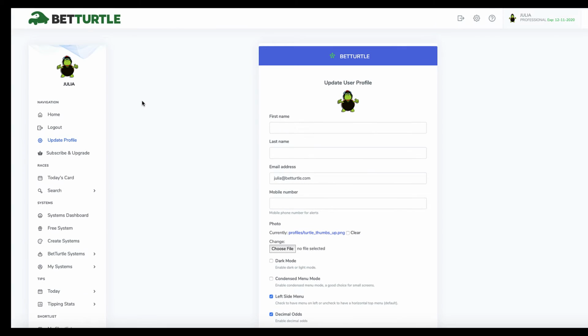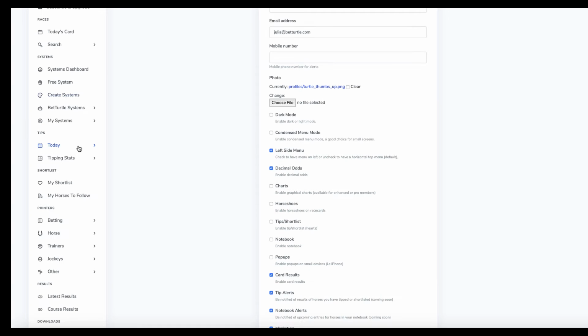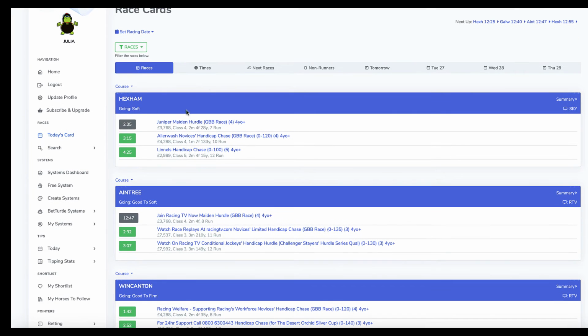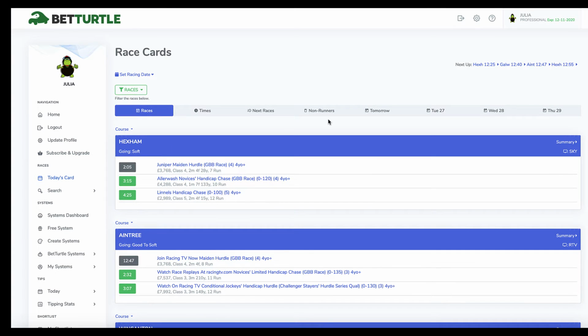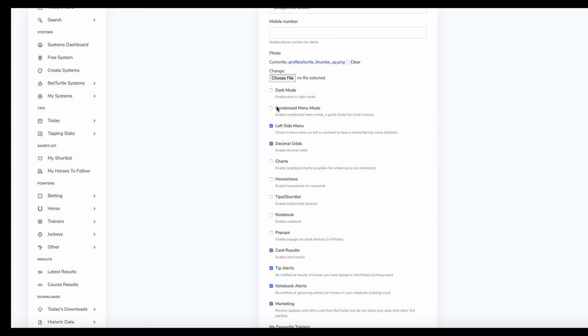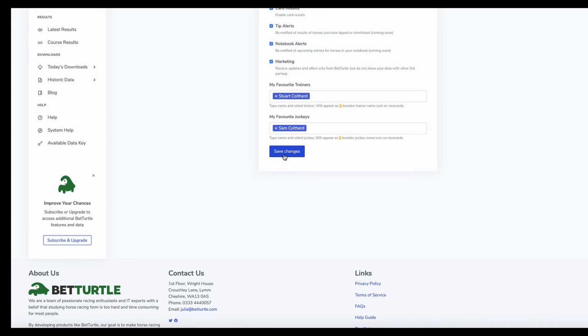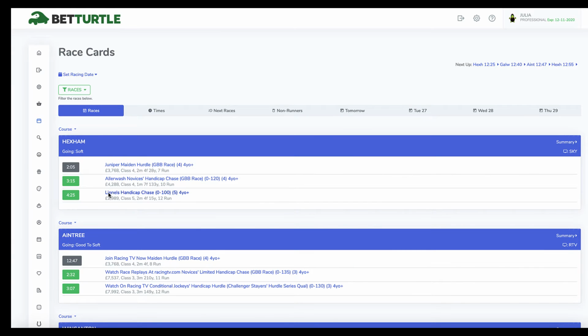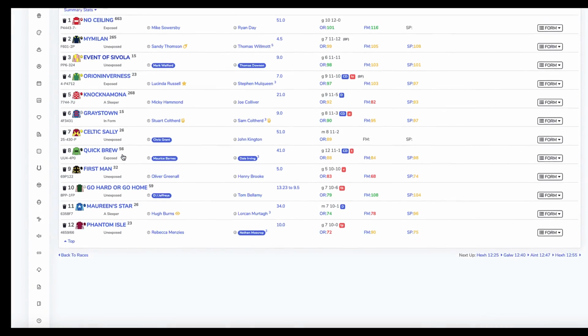The challenge with this one is sometimes if you go into a race card, today's card, you're actually losing a little bit of space, which means for smaller screens that might be a problem. But what you can do, again, go into the profile icon. You can then click on condense menu here, save changes, and what will happen is you'll get all the menus down the side here instead. So you can still see things, but it uses a lot less space. If we go to today's card, you can see that you've got a lot of space back.